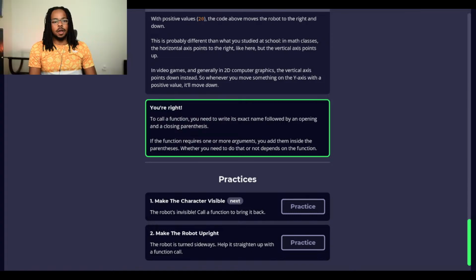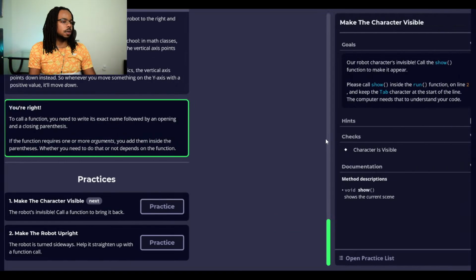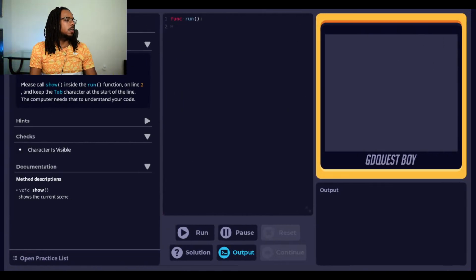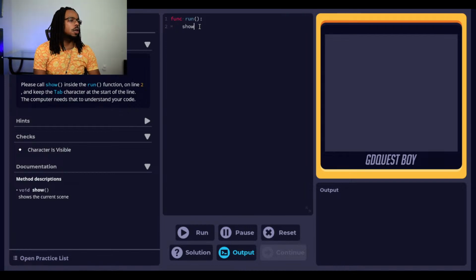All right, let's move on to the next one. Make the character visible. The robot's invisible. Call a function to bring it back. Okay, let's try this. A robot character is invisible. Call the show function to make it appear. So we're going to type in show, open parentheses, close parentheses. And I think that's all we need to do.